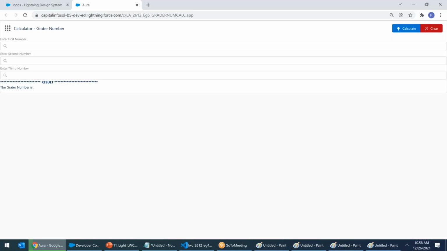Calculator. Calculate, clear. Can you see the buttons to the right side? Because you have put it inside aura set. You have set the attribute equals to action. So it went to the action area. You have used lightning button group. Group means body to body touch. Two buttons are body to body touch.